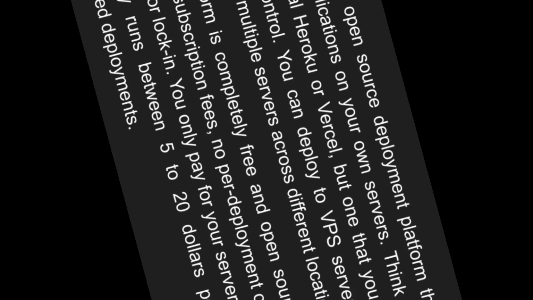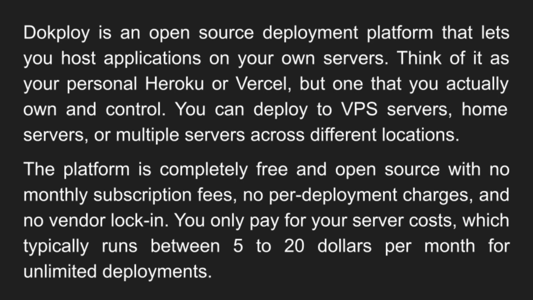So, what exactly is Dokploy? Think of it as your own personal Heroku or Vercel, but one that you actually own and control. Dokploy is an open source development platform that lets you host applications on your own servers, whether that's a VPS, a home server, or even multiple servers across different locations. The best part, it's completely free and open source. No monthly subscription fees, no per deployment charges, and no vendor lock-in. You pay only for your server costs, which typically runs between $5 to $20 per month for unlimited deployments.